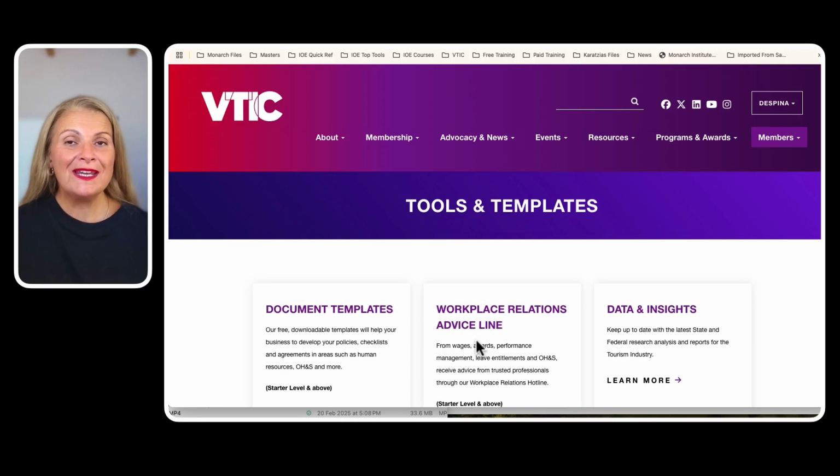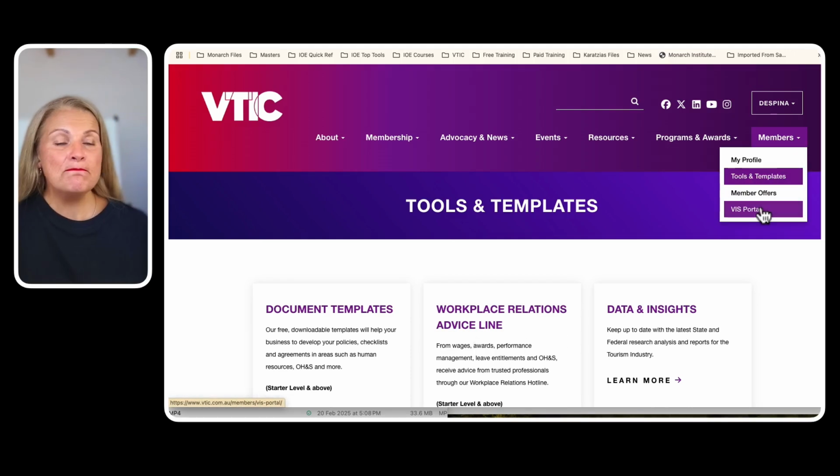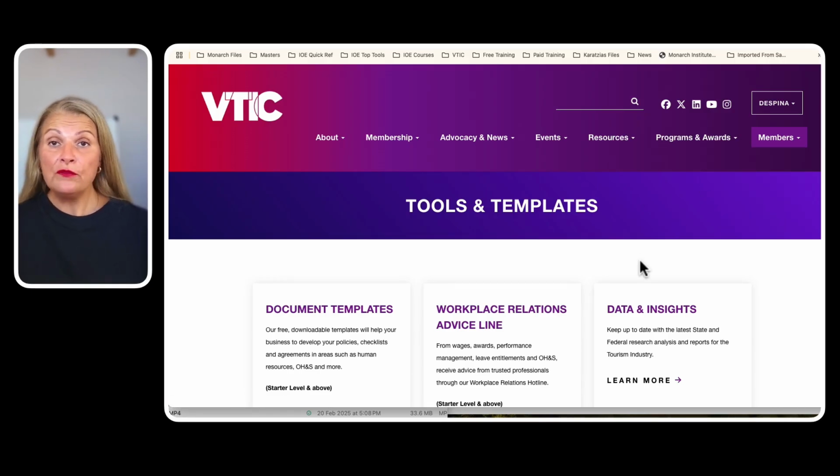I encourage you to visit vtic.com.au and log in and check out the member section so you know where all of the supporting material, templates, tools and advice exists that is loaded with value and that you have access to as a valued VTIC member.